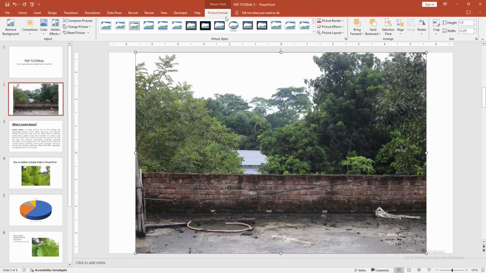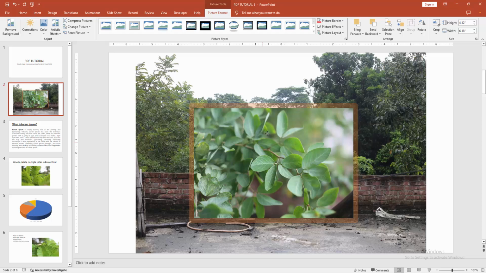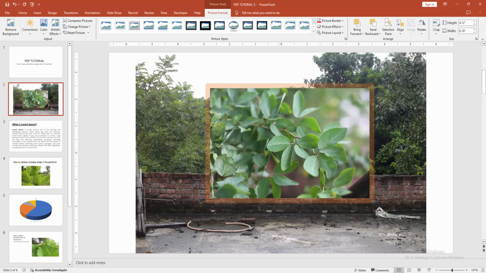Select the image, go to the Picture Format menu and click the Send Backward option to send it back. Now we can see the image border is transparent.